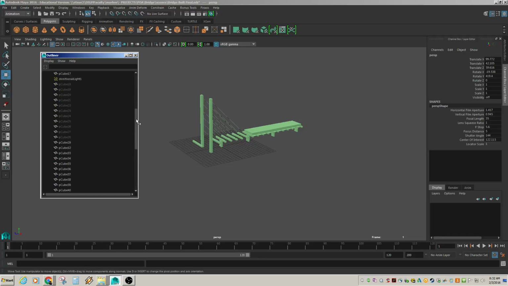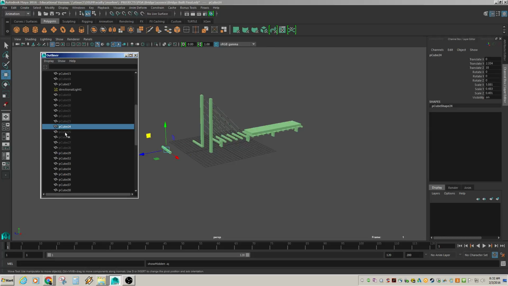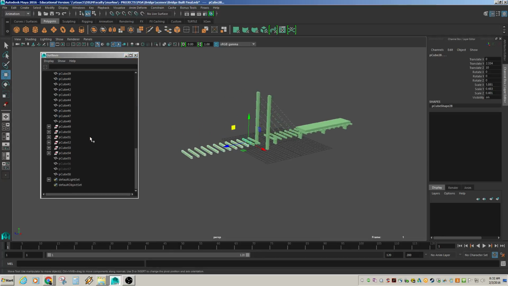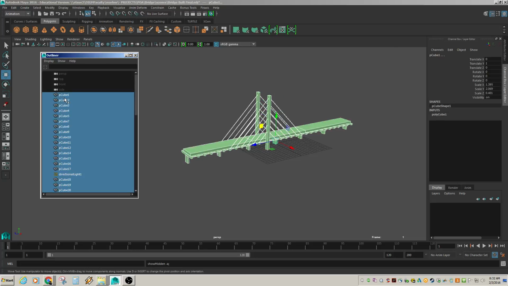Now the ones that are gray are the ones I hid. So if I select one of those and hit Shift H, it's going to unhide it. Or I can select all of these and hit Shift H and it'll bring those back, right? In fact, I'm going to just select everything in the scene and hit Shift H.